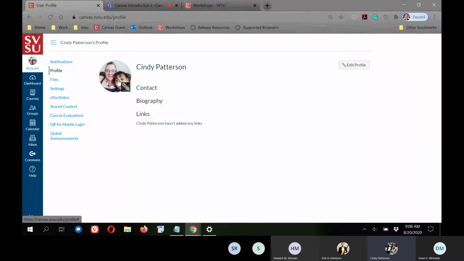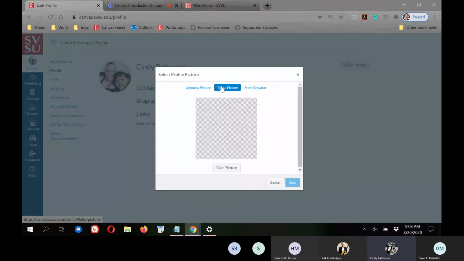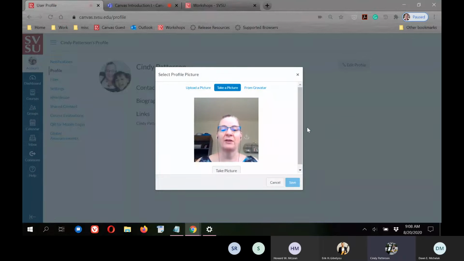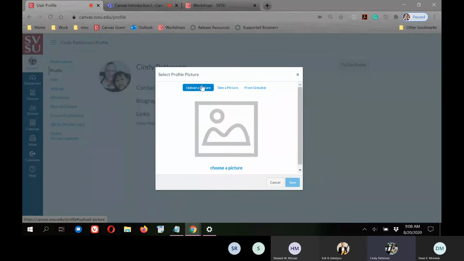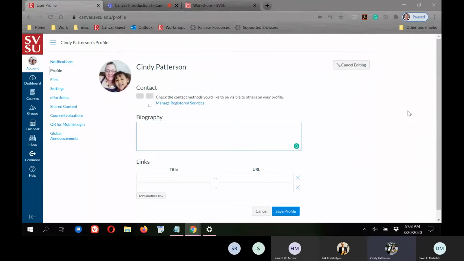To add a new picture, you would just click on this edit button. You can upload a picture from your computer that you have. You can take a picture with your webcam. If I wanted to take a new picture, I would click take picture. If you know what Gravatar is, I guess you can use a Gravatar if you have one. So that's the other option. And then once you chose a picture or took a picture, you would just save, and then that would become your new profile picture.